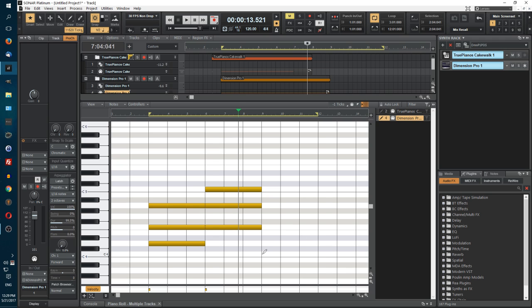Let's go back to a C. So C, and then we skip a key, which would be an E, and we skip a key, which would be a G. Now let's hear that.